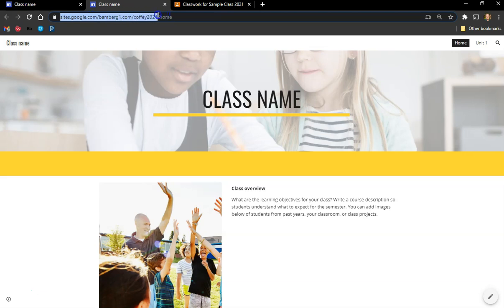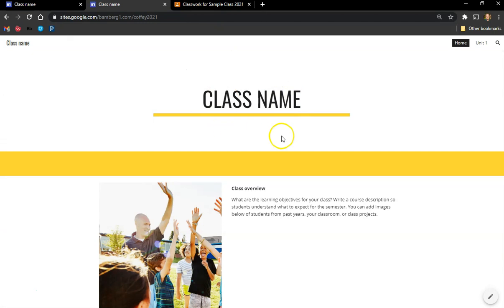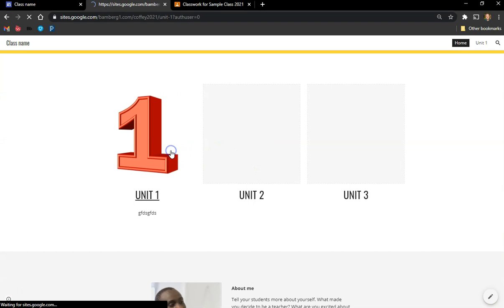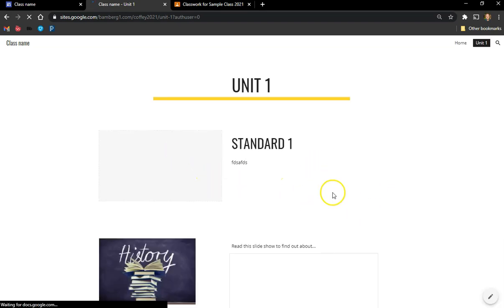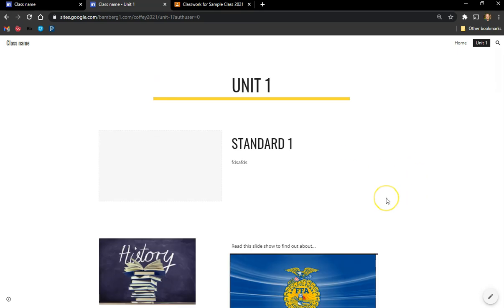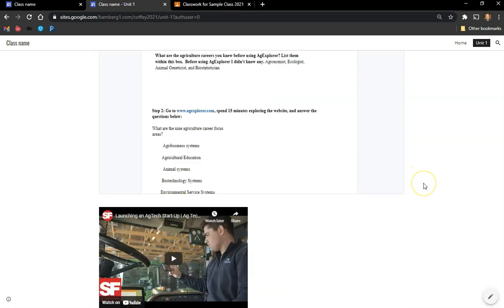sites.google.com/bamberg1.com, then my class name, and then the home page is right here. But notice if I took that off and hit enter, it will still load the exact same page. And all of my pages, all my links work. You're going to want to play with it and test it. Make sure everything is working before you give it to your students. This is a great way to share the resources that you've created or gathered up for your students in one central location, just like it would be for a textbook. And then Google Classroom becomes your workbook.